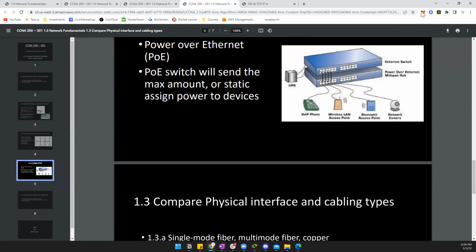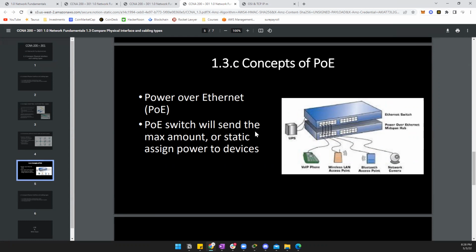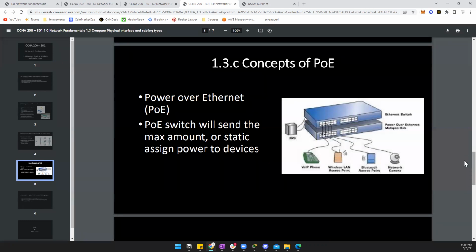Did you say that this PoE switch replaces a power source? It can for the devices, so for like the network camera, right? So you can assign power to the camera instead of using the camera's power source, because the camera will have a power cable that plugs into the outlet. Right. So the PoE switch will give it the max amount of power that it needs to power on. Oh, perfect. Okay.